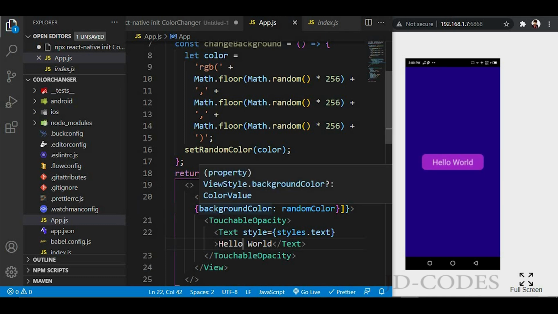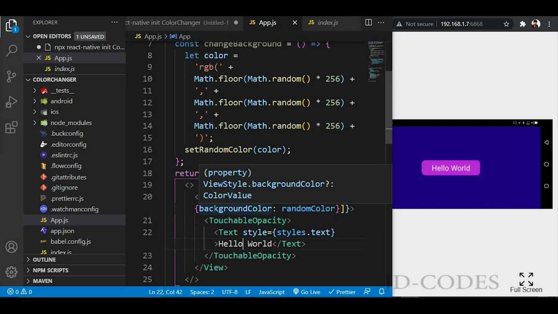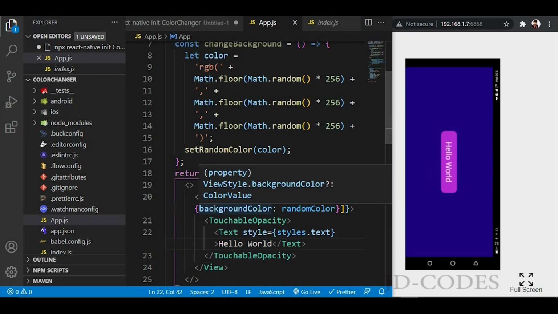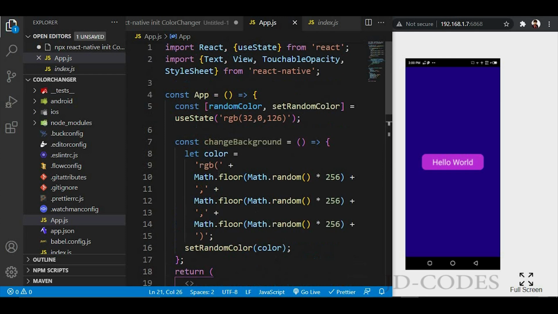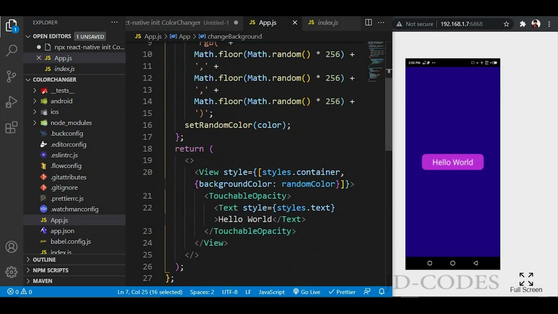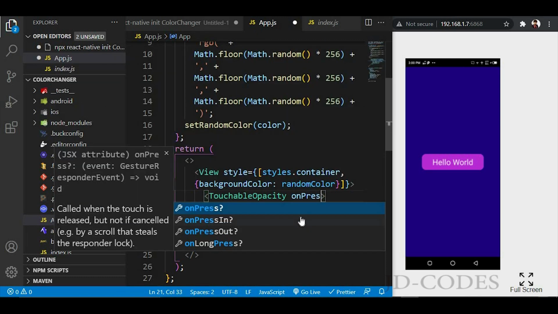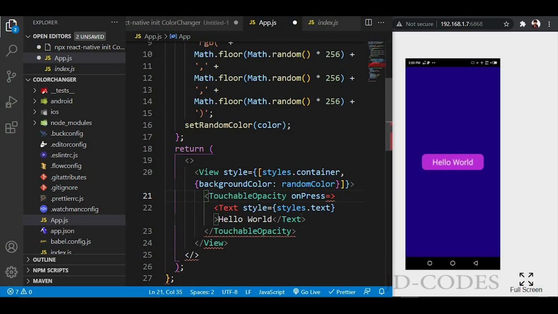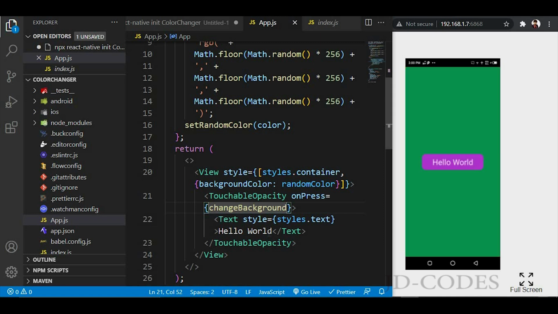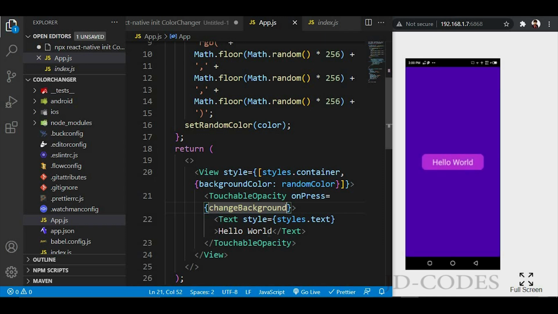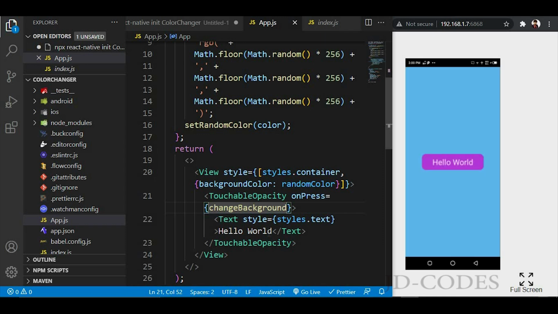It's not happening. Let's see why. It's because we have not triggered any event for this changeBackground. Let us do that. onPress equal to, we'll define this. Now let us try. Yeah, you could see now that the background color keeps changing when I click on this Hello World.